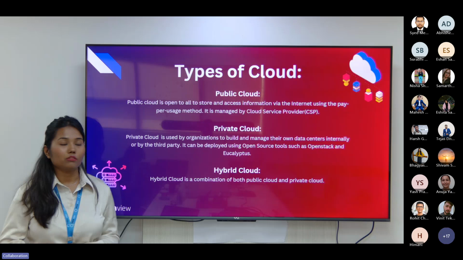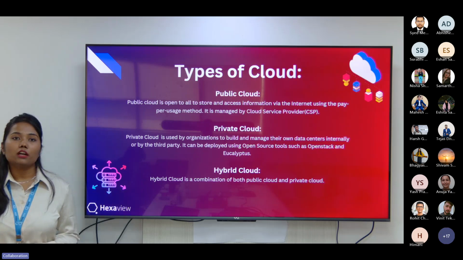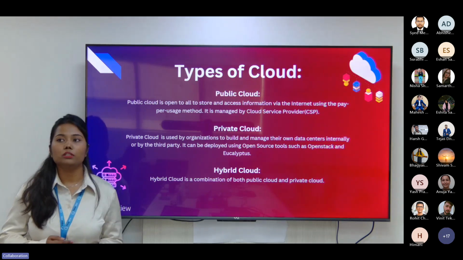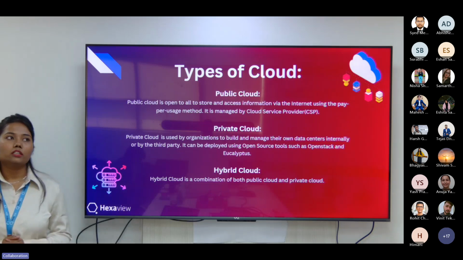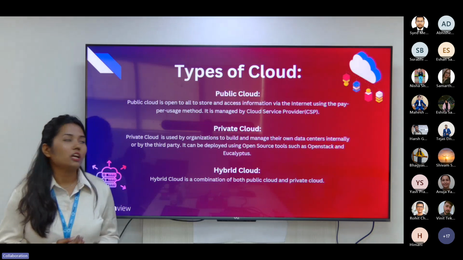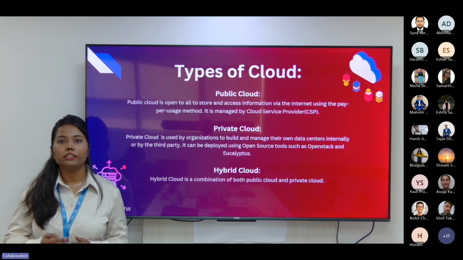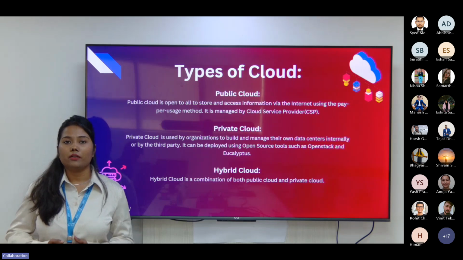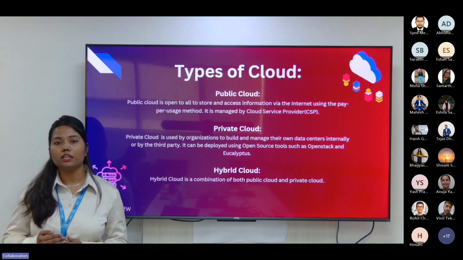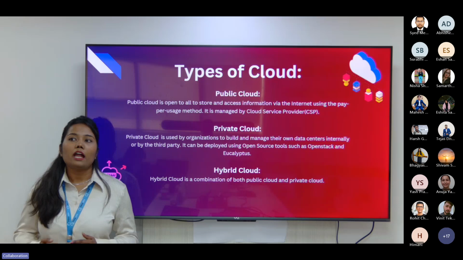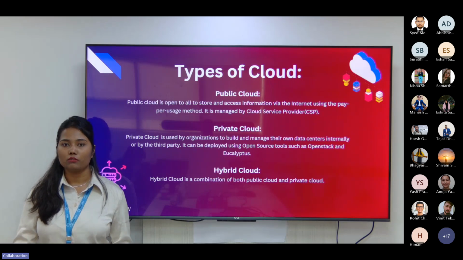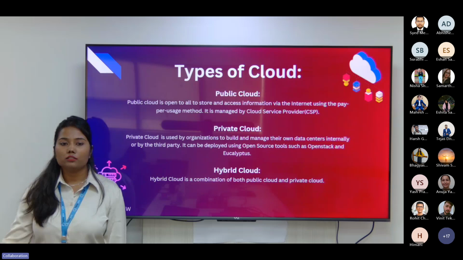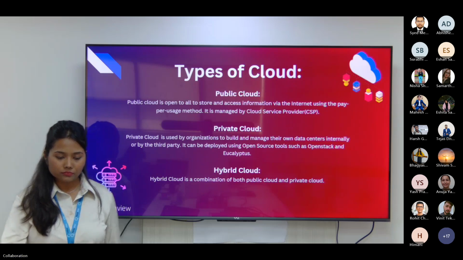Next comes the hybrid cloud. Hybrid cloud, as the name suggests, is a combination of both the public cloud and private cloud. Bigger companies prefer to use the hybrid cloud because not all of their data is sensitive. The sensitive data they store in the private cloud, and the data which is not so confidential, they store in the public cloud in order to minimize their cost.